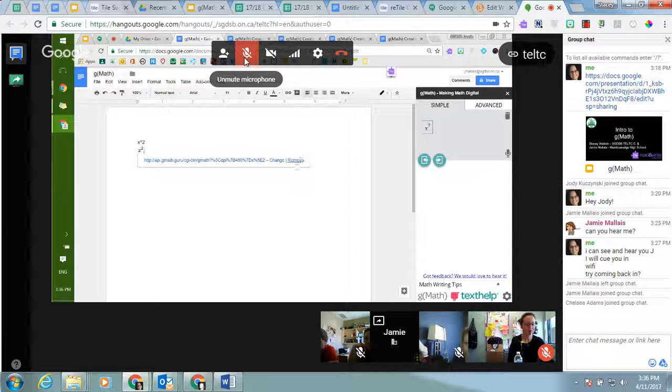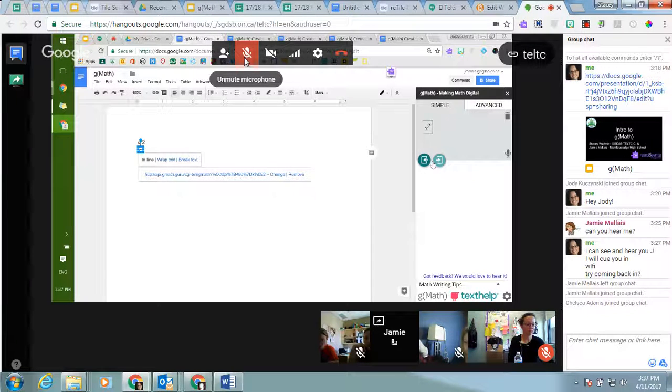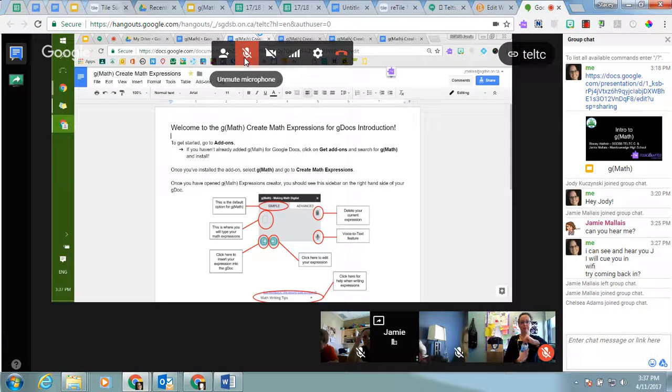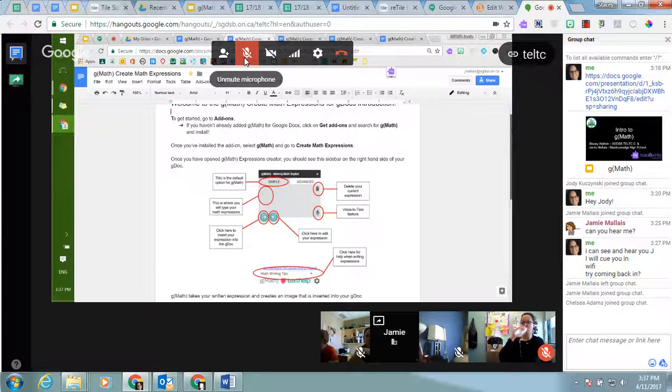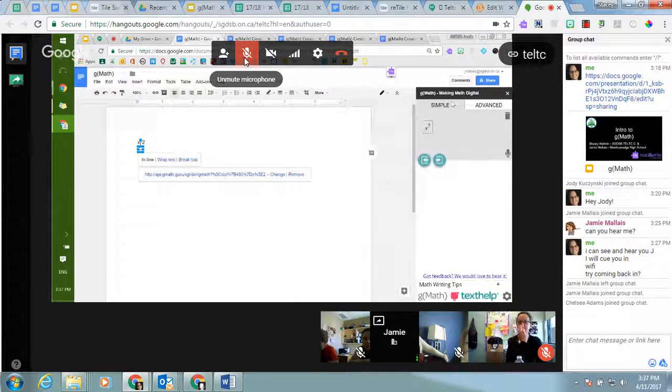And then it has a link that you can change and remove it. This button here is the edit math, so you would click on this and you could go and re-edit, or you have to select. And then you can edit the expression. So just looking at the key features of the simple expression that we're working in, you can delete your current expression here, insert the math, edit your math.